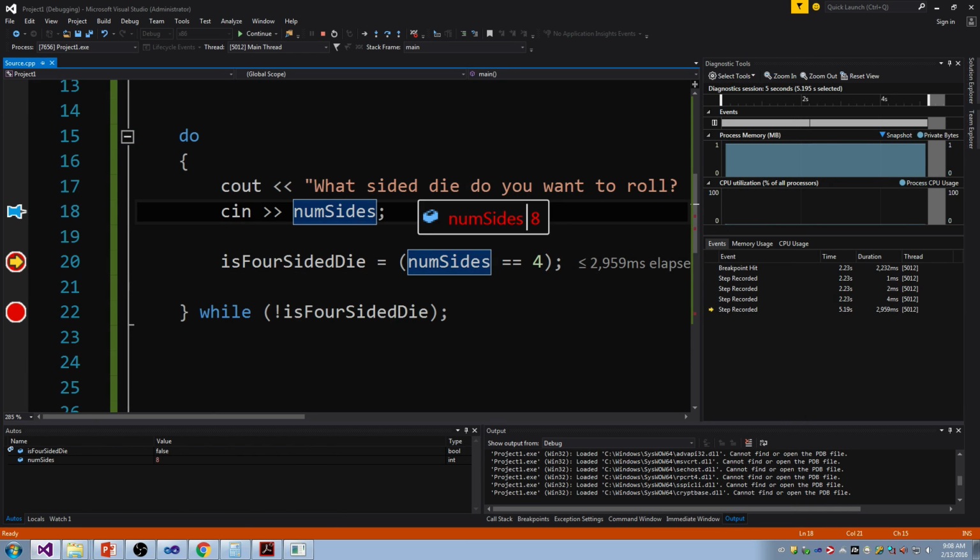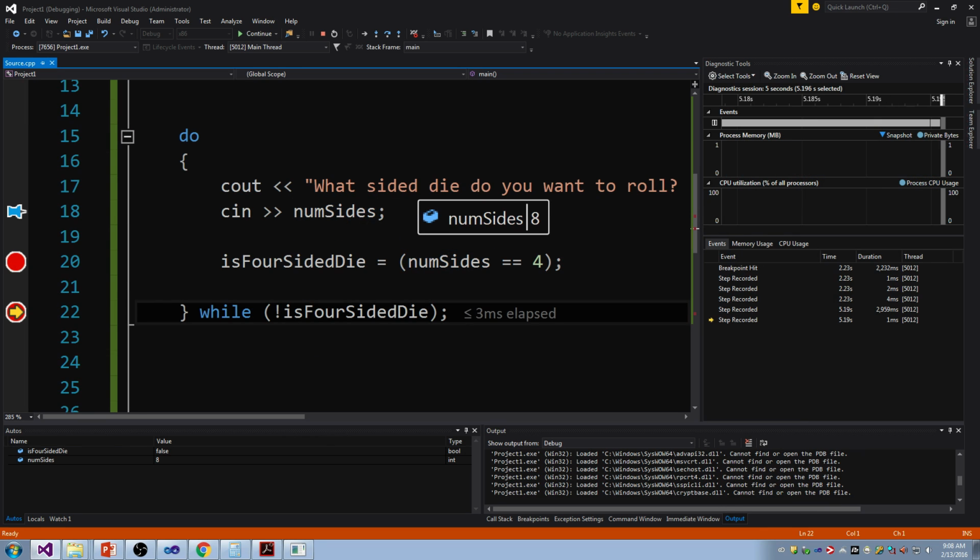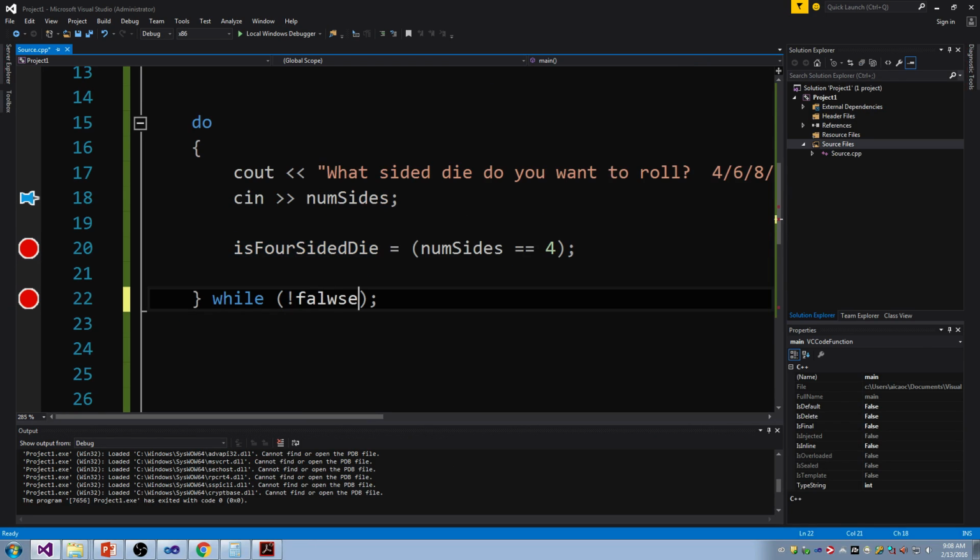I'll type in 8. Is four-sided die? Is this going to be true or false? False. This is the same as me doing this. You can do that, by the way. You can do not false. So how many times will this thing loop if I just kept it like this? It would be infinite, right? It'll be like as if I typed in that. So we can use this like that. If it's not a four-sided die, keep asking for dice.